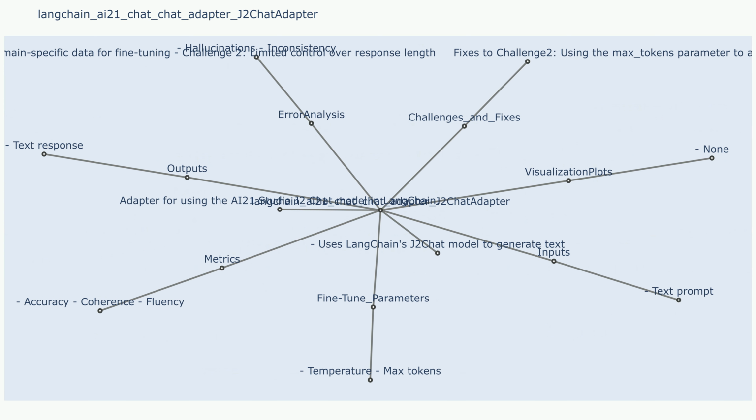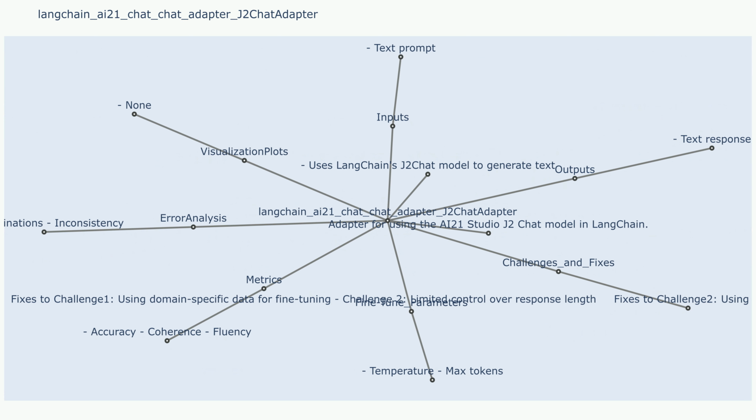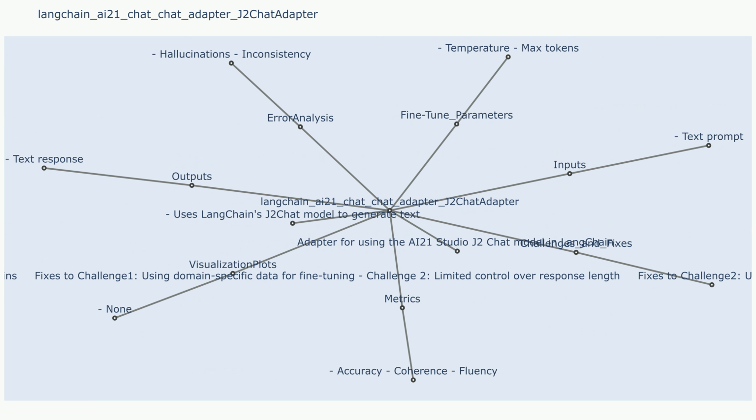Model. The specific AI21 J2 chat model you want to use, e.g. J2 Jumbo. Temperature controls the creativity and randomness of the response. Higher values closer to 1 result in more creative and unpredictable outputs. Outputs. Response. The text-based response generated by the J2 chat model based on the provided prompt.